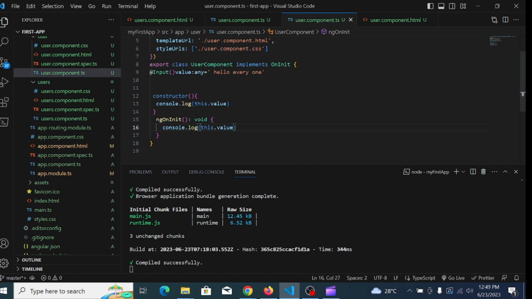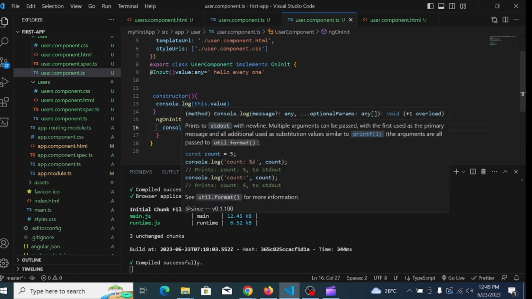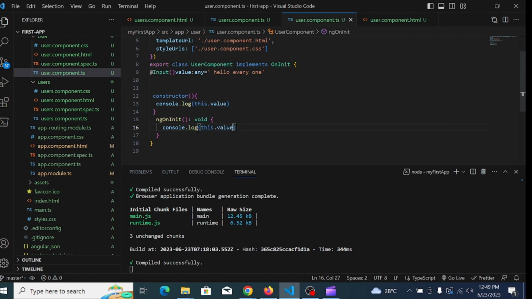It is better to use ngOnInit for initialization. Sometimes we can use the constructor also, but it will handle only a particular component, not the whole application. So it is better to use ngOnInit.